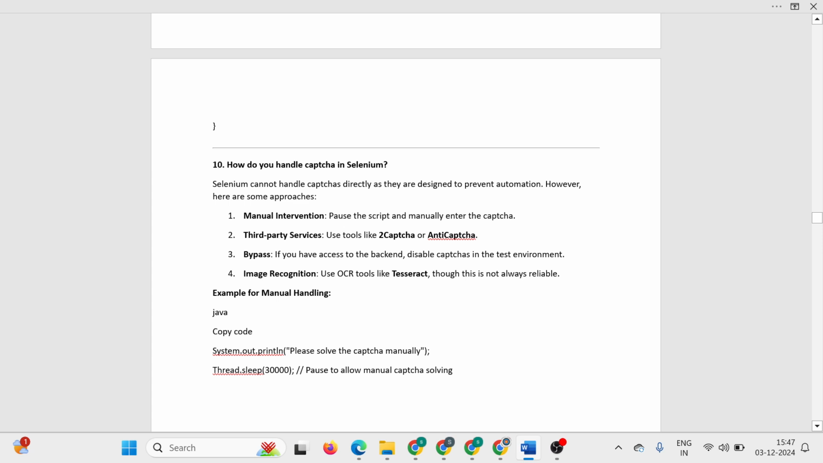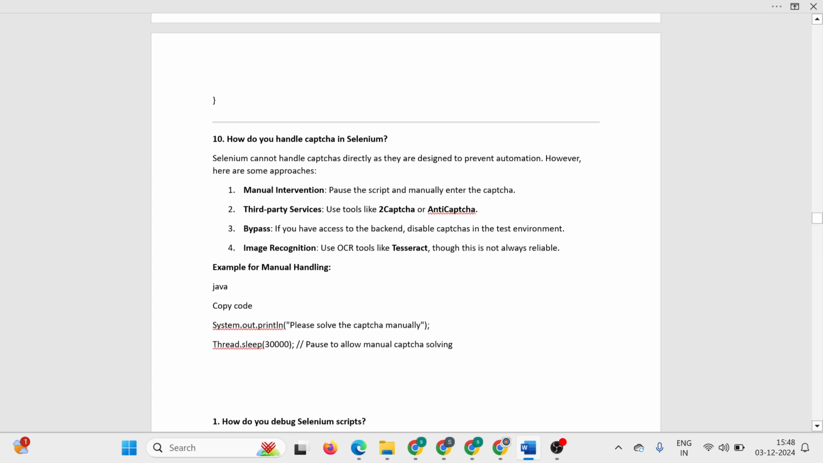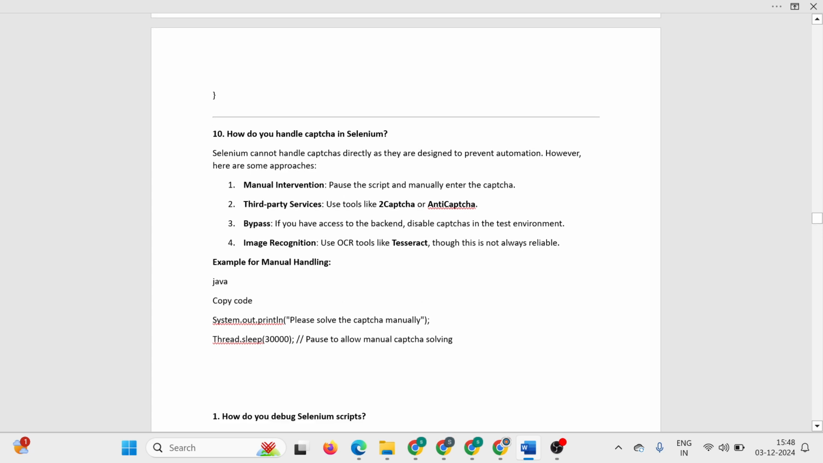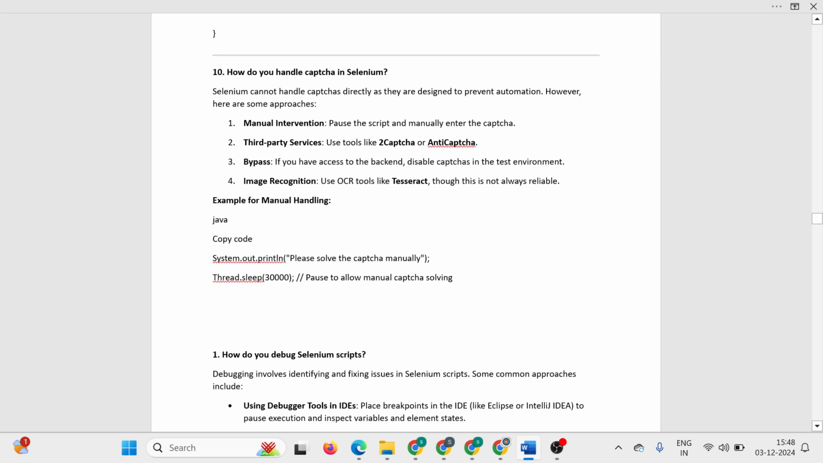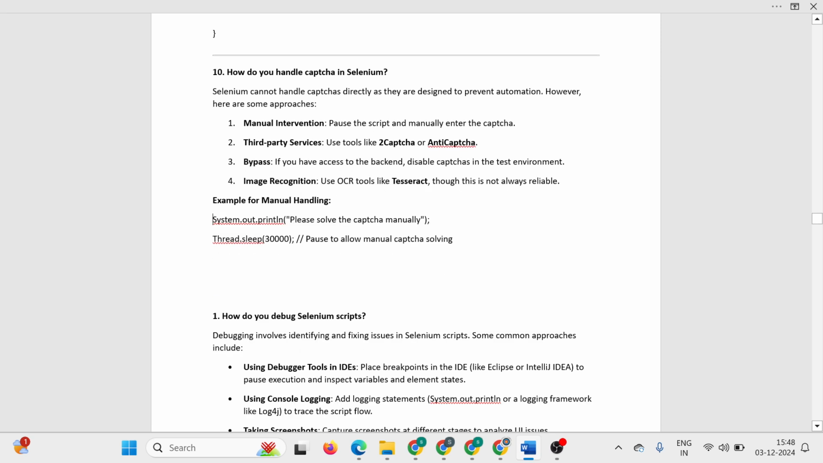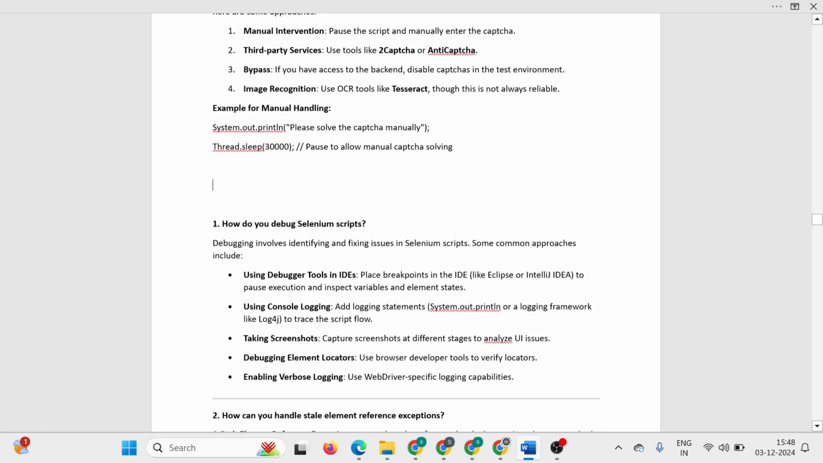How do you handle CAPTCHA in Selenium? Selenium cannot handle CAPTCHAs directly as they are designed to prevent automation. However, here are some approaches. Manual intervention: pause the script and manually enter the CAPTCHA. Third-party services: use tools like 2Captcha or Anti-Captcha. Bypass: if you have access to the backend, disable CAPTCHAs in the test environment. Image recognition: use OCR tools like Tesseract, though this is not always reliable. Okay. For manual handling, you can use Thread.sleep.